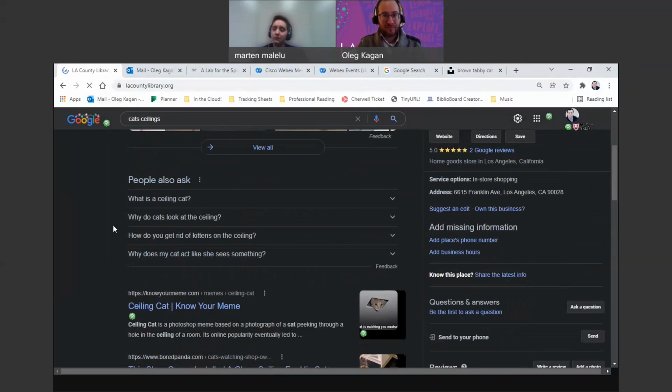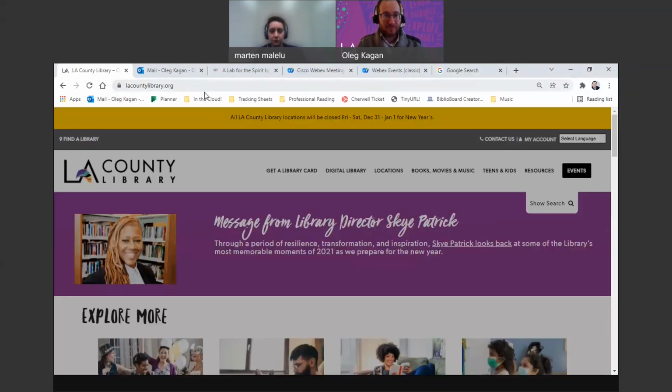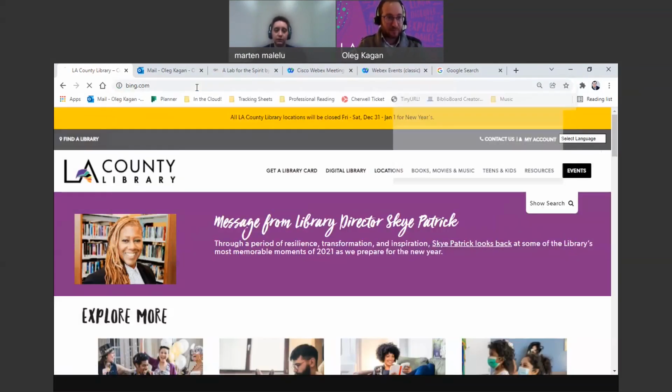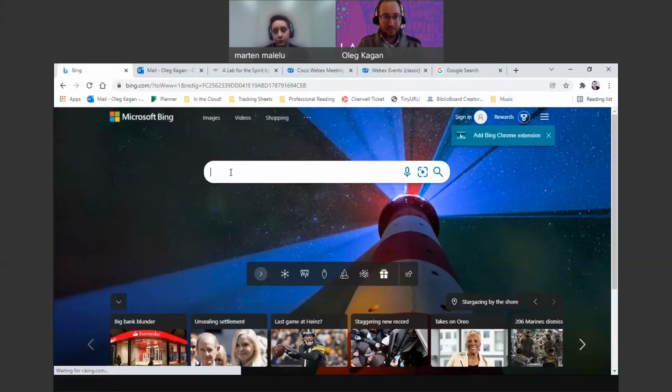So it does to an extent, but if you go to the Bing website on the Chrome browser, you're going to be able to just do a normal search like you would. Bing doesn't care that you're using Google Chrome.